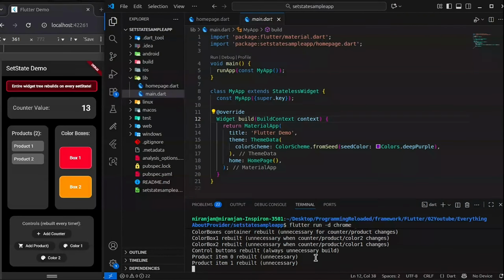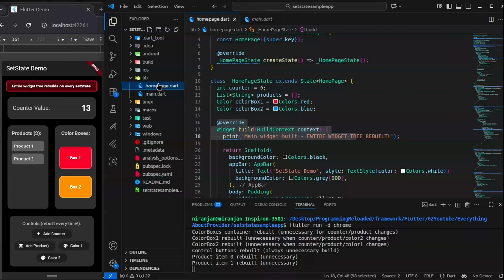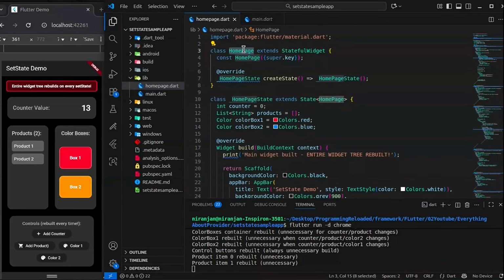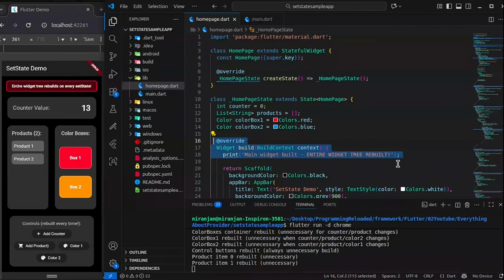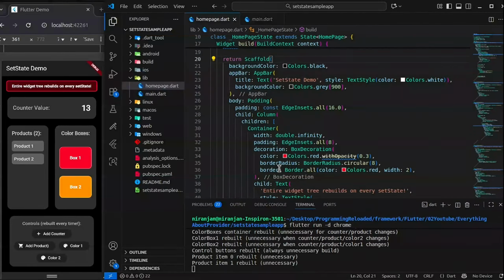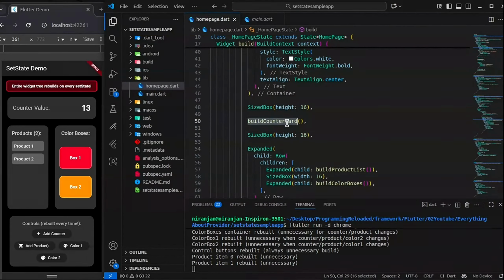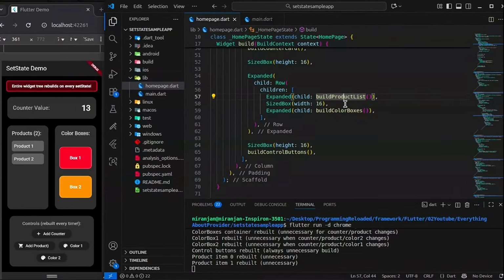Now let's look at the code in detail. So here we have the homepage stateful widget, and inside it we have 4 state variables, and there's a build method that returns the UI structure. If SetState is called anywhere under this homepage stateful widget, then this build method will be called and it will rebuild this entire UI again. So in our UI, we have the counter card widget, product list widget, color box widget, and control button widget. I have separated these 4 components.